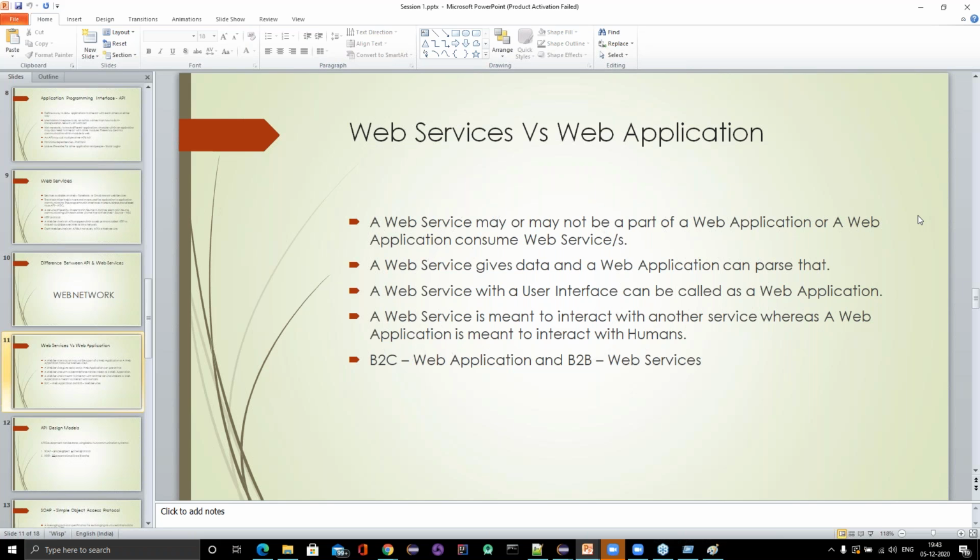So a web service gives data and a web application can parse data. Indigo APIs or Indigo web services are giving the details of all the available flights, and Yatra is consuming those APIs to display or parse the available flights to you so that you can go and book. Right.